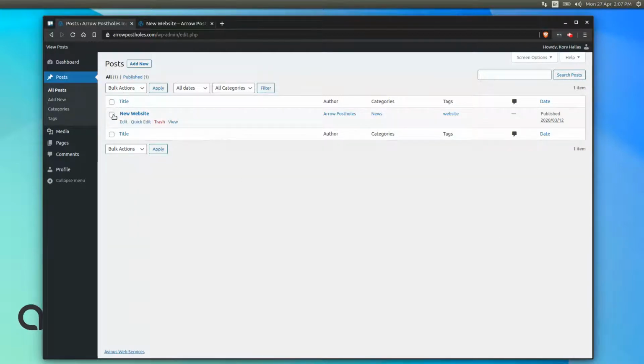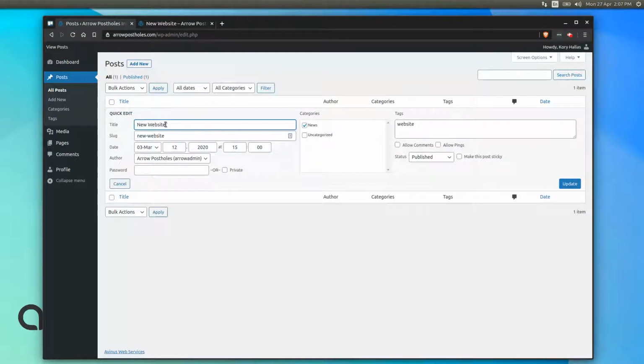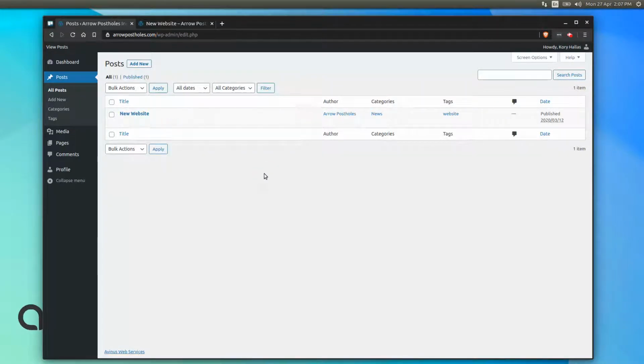You can also quick edit, which just brings up a little box here in case you want to just tweak the title or the date or things like that. You don't want to get deep into editing. You just want to quickly edit something about it. You can use the quick edit button.